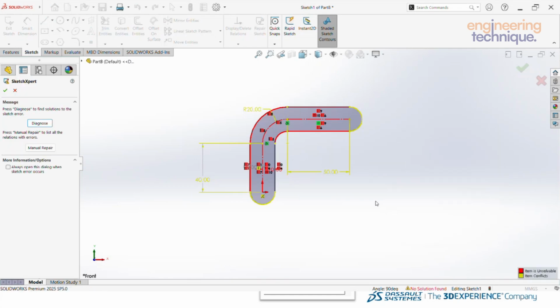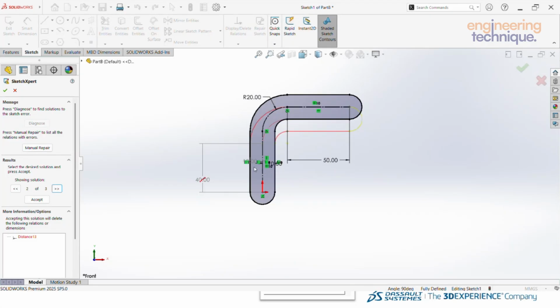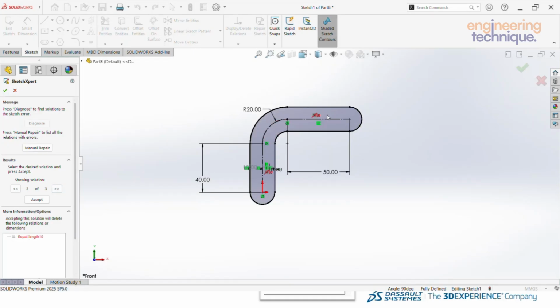the Sketch Expert option and diagnose, and it is showing three different ways. Why? Because I am giving a particular relation between these two geometries. There are three different types of errors that can be resolved in three different ways. First is the distance, where I need to remove this dimension. Option two is that I need to remove this dimension, and option three is the particular relation between these two lines.